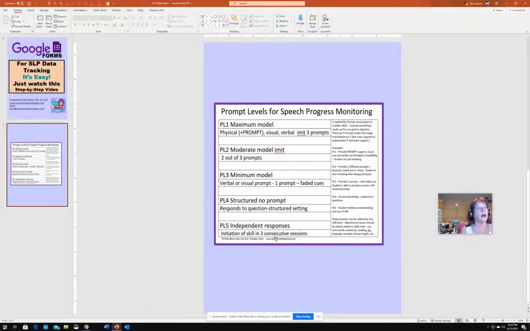I have 5 prompt levels, which have worked really well for me. I've been doing this since 2015. I've been using the same levels, and they're just a little different than the levels that are out there, and it's all numbered.